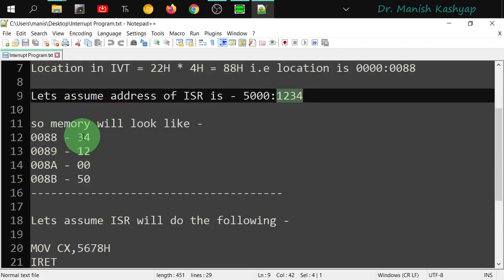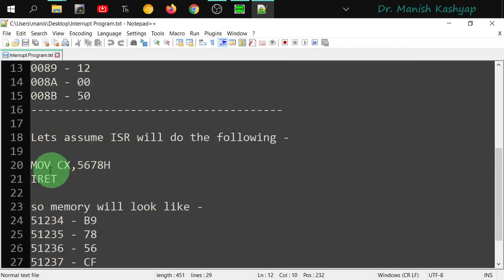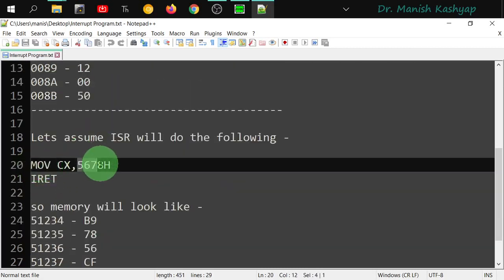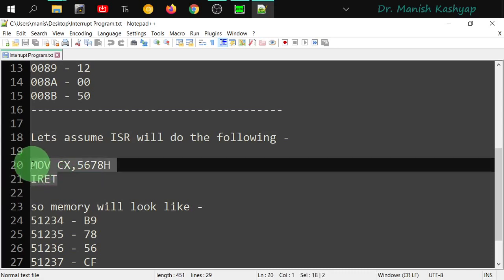Now, if we have already set the CS and IP content, what is the interrupt service routine? Let us say our interrupt service routine is not doing anything special. It is just moving a value of 5678 into the CX register and simply returning from the interrupt service routine by an IRET statement. Although interrupts are made for sensible tasks, just for the purposes of demonstration, let us assume this is the work our interrupt is going to do.